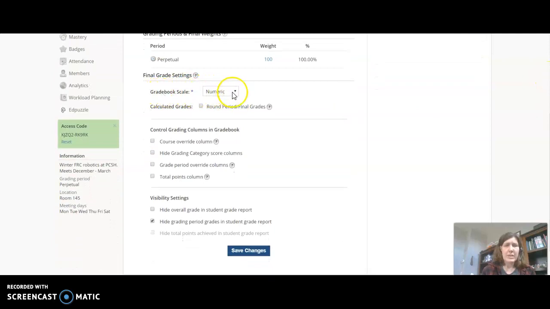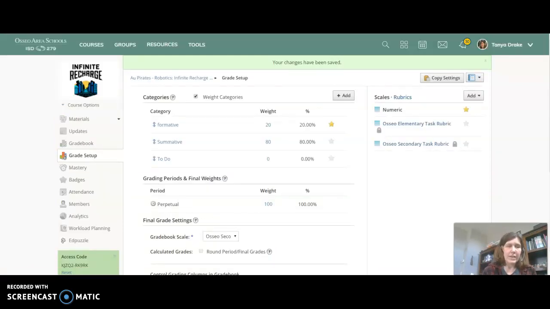and now I'm going to choose my gradebook scale. And in here you should have, if you're in Osseo Area Schools, Osseo Elementary and Osseo Secondary. If you choose that Osseo Secondary rubric, it'll convert the student scores that they see to a 10-point or to a 4-point scale. And then there's some other options. I usually hide one of the two grade columns. I don't want to hide both because then they're just redundant. So I'm going to hit Save Changes, and now those settings are saved.